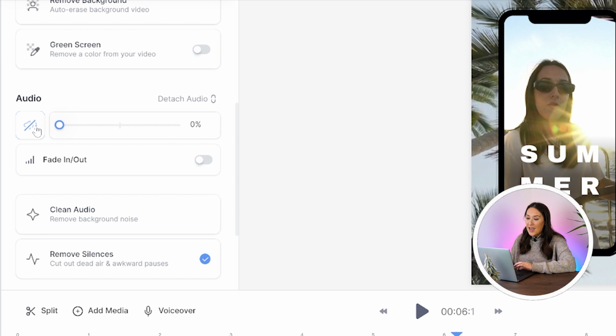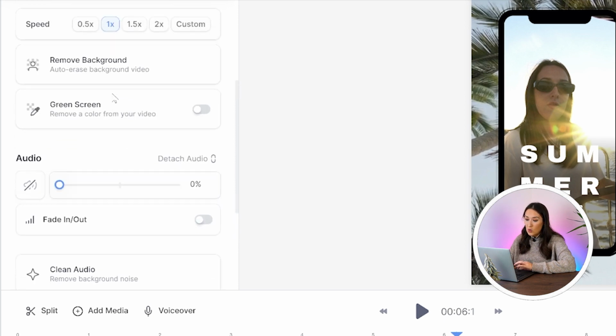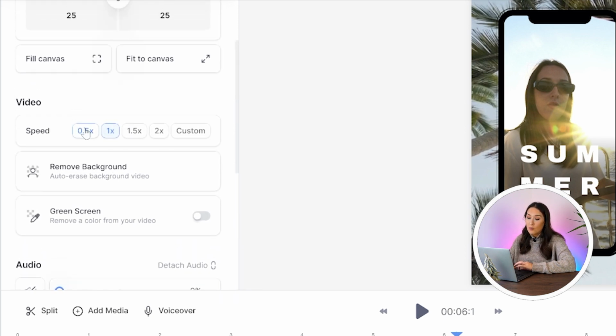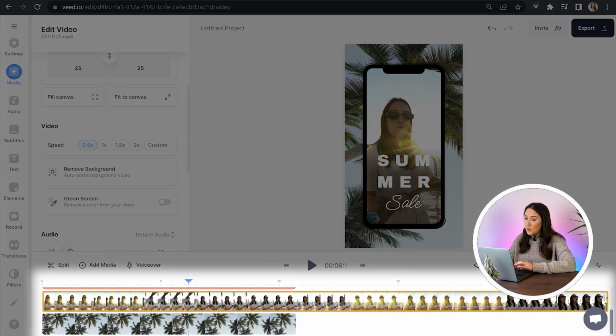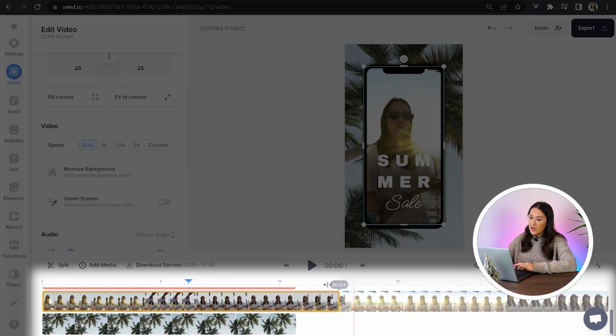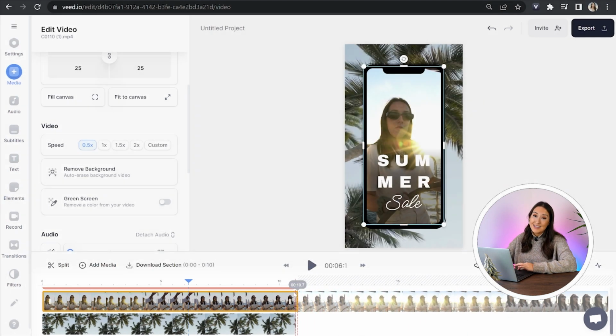Now I do want to slow my video down to kind of match the vibe of my Instagram story. So again, in the side panel here under video, you'll see that we can slow our video down to 0.5. That's going to slow it down to 50%. So click on that. And now if our video is longer than our template, we need to just push that video layer over in the timeline so it all ends at the exact same time.